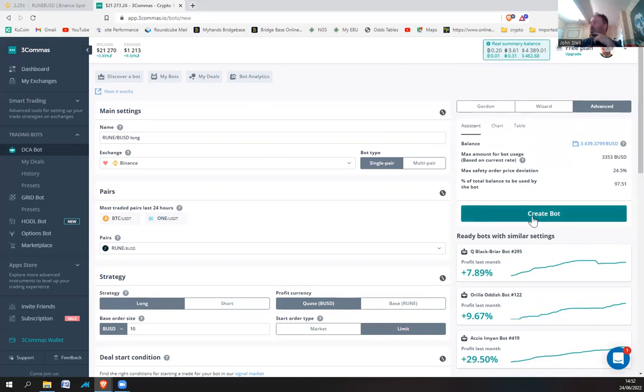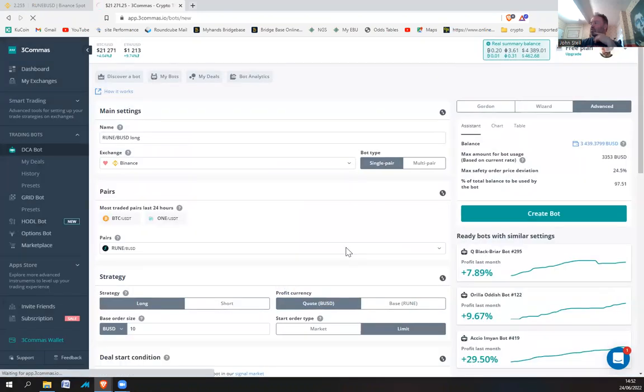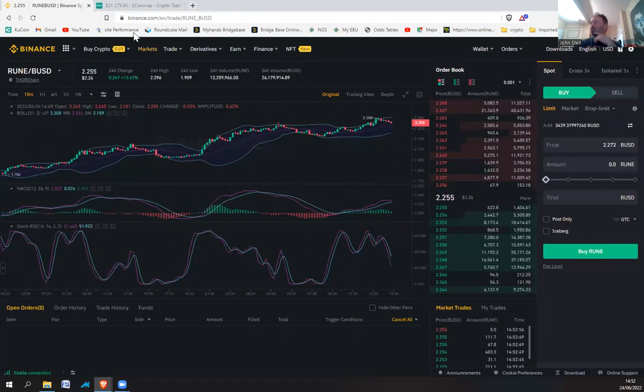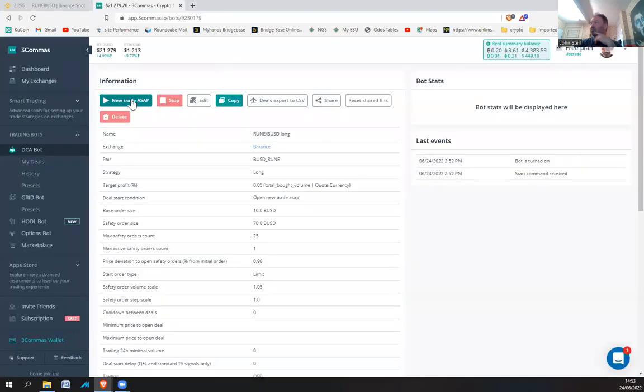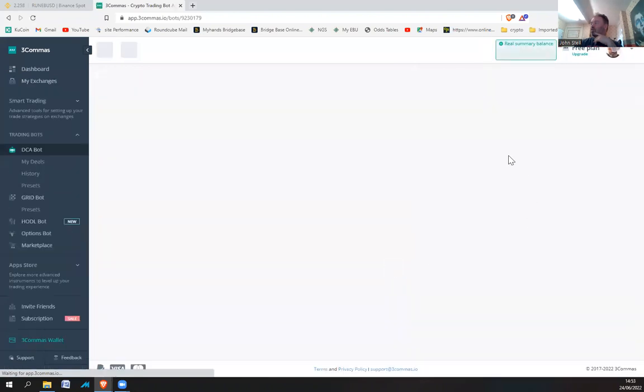So let's create the bot on that one anyway. Let's do that. So creating a RUNE 3Commas bot for the trading competition. Bot is turned on. Right, new trade as soon as possible. Let's just have a look at the thing. So it's actually coming down, so that's good. So I'll do that. New trade as soon as possible. Start deal. Okay, and then you start.